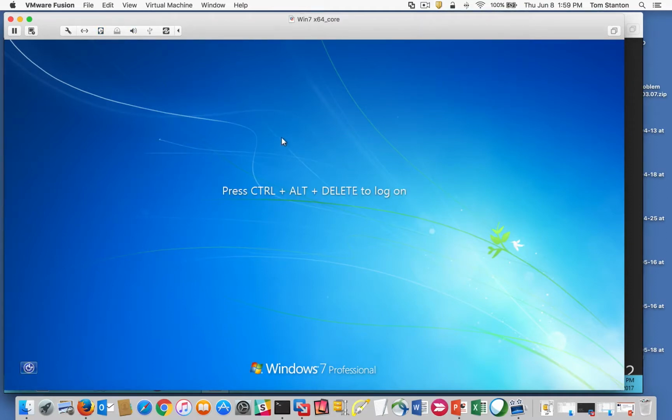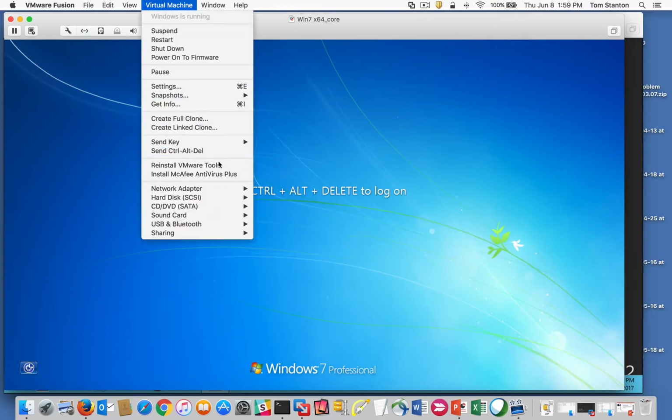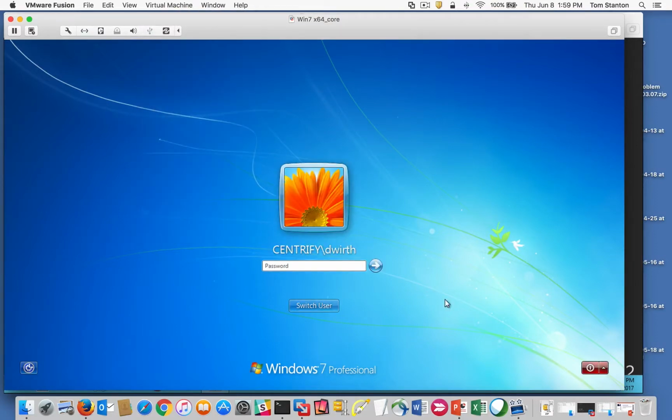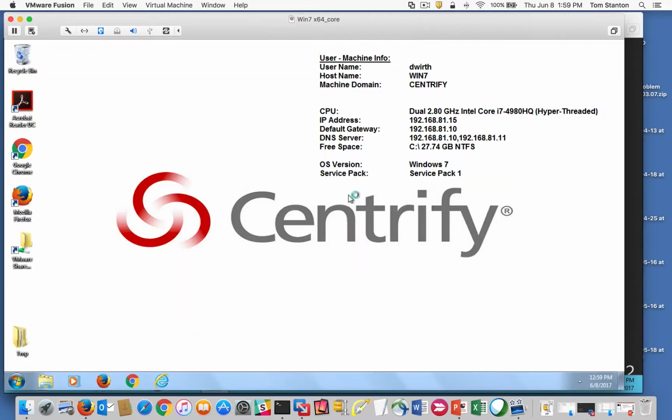My Windows 7 machine has rebooted, so now I can log in. Now that I have the agent on, only people that have been set up with policy to log in can. So let me make sure Diana Worth can log in. I explicitly allowed her, plus she's part of the domain admins, so there you go. All good, and Centrify is running.